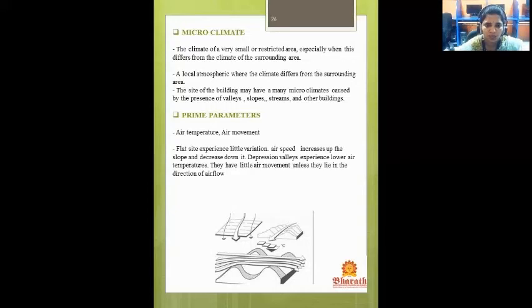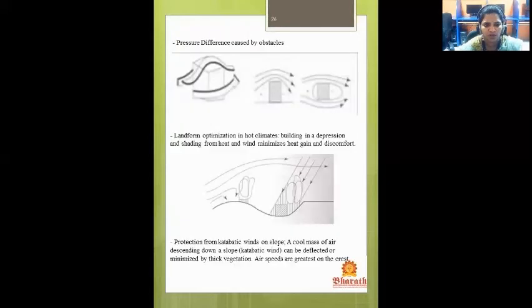Depression valleys experience low air temperature. They have little air movement unless they lie in the direction of airflow. Pressure difference is caused by obstacles. So if the wind is blowing, the obstacles make the pressure less. Landform optimization in hot climates: building in a depression and shading from heat and wind minimizes heat gain and discomfort.